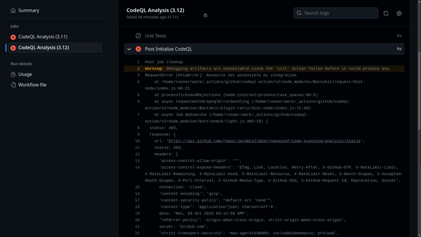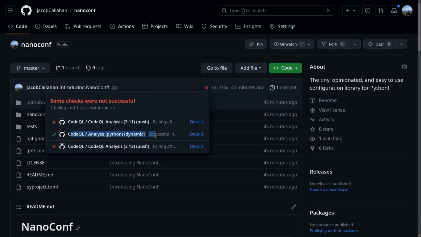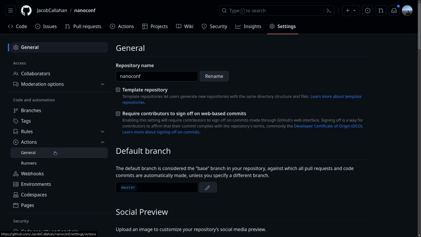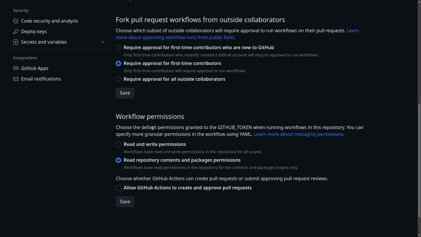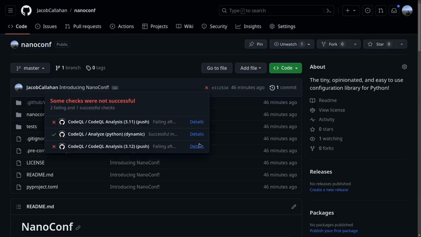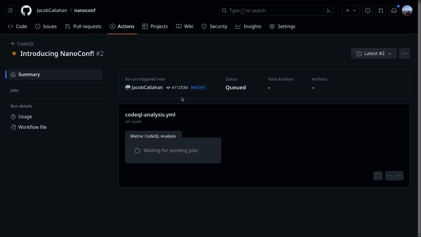Now, unfortunately for me, even after enabling that under security, I'm still seeing this issue right here. Request error, resource not accessible by integration. And that is even though the actual CodeQL analysis job itself has successfully run. Now, one thing we can try to fix this is we go into settings, and then actions, general, and then we scroll down to workflow permissions. At this point, let's switch to read and write permissions and click save. Once this is saved, we'll go back to the failing jobs. We'll rerun the failed jobs and see if that fixes it.